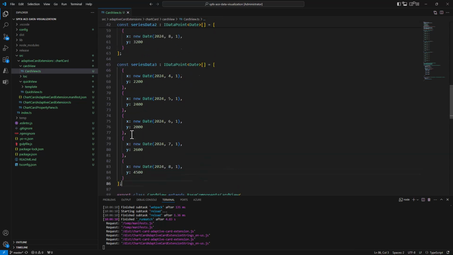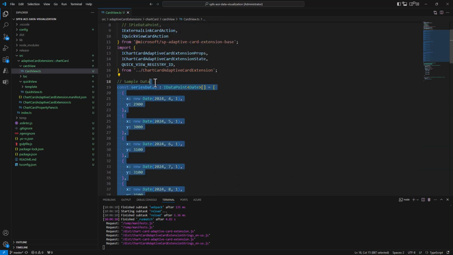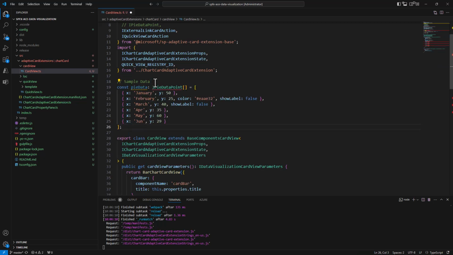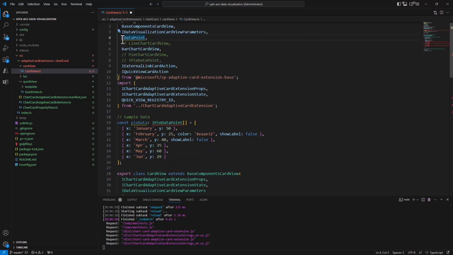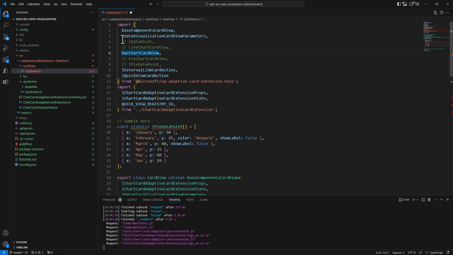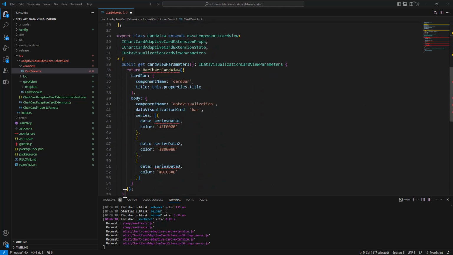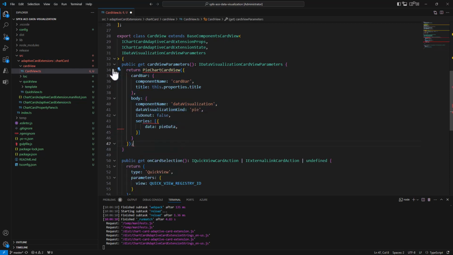now we need to specify a different type. So we need to get rid of these items, and we can replace them with the IPieDataPoint interface. So we need to comment out this one as well as this one, and we can enable or uncomment the PieChartCardView and the IPieDataPoint. So let me do that, and let me get the card view parameter settings for this new layout. It will be a PieChartCardView. In the data visualization kind we use pie, and we have the isDonut option, which can be false or true.